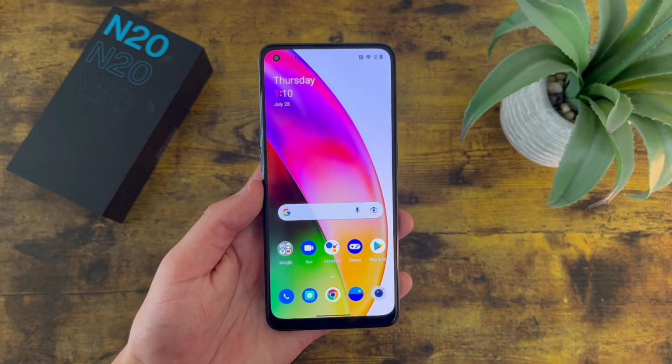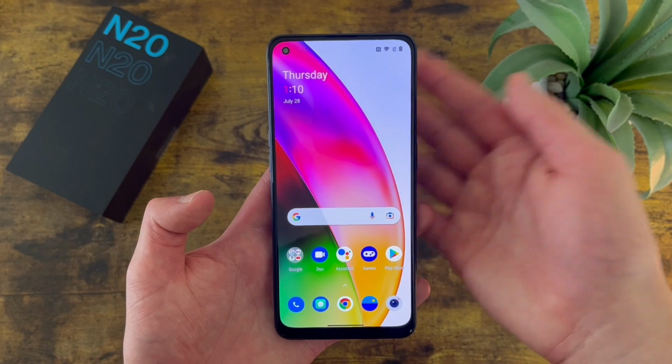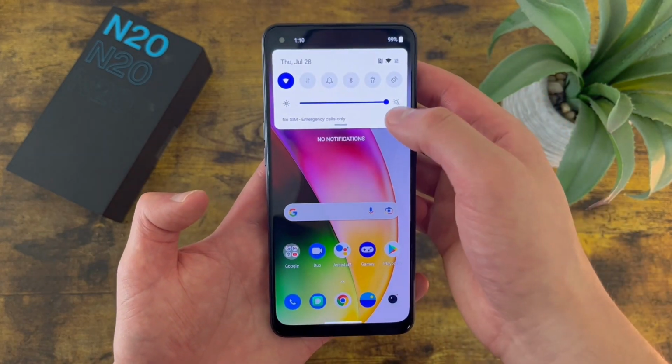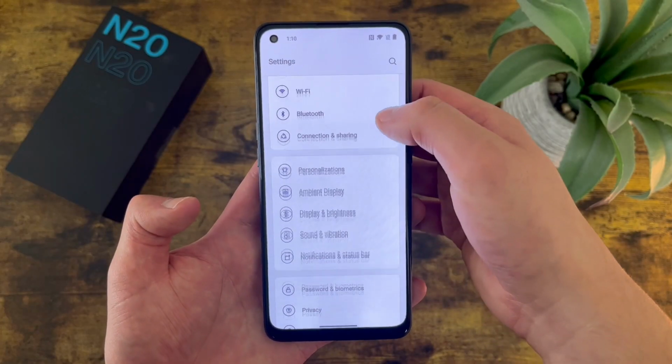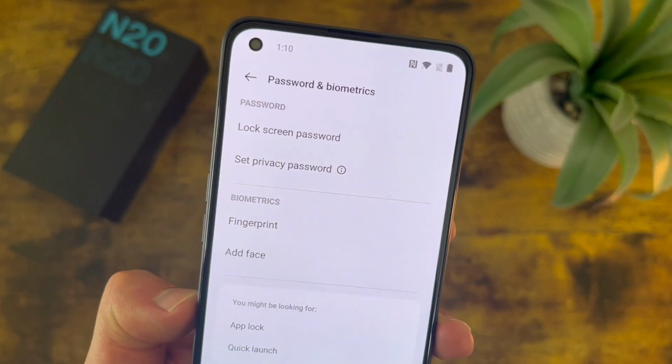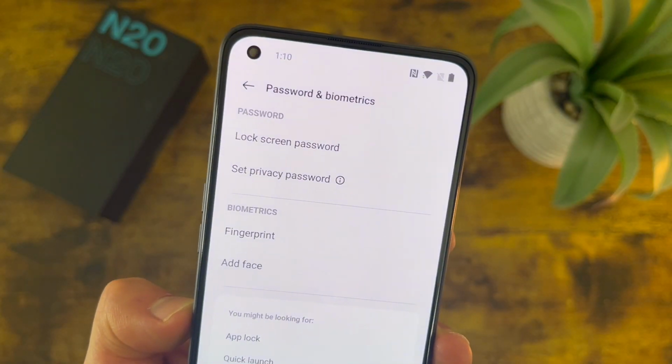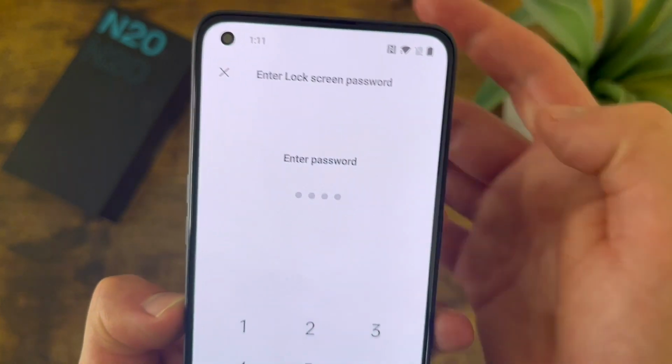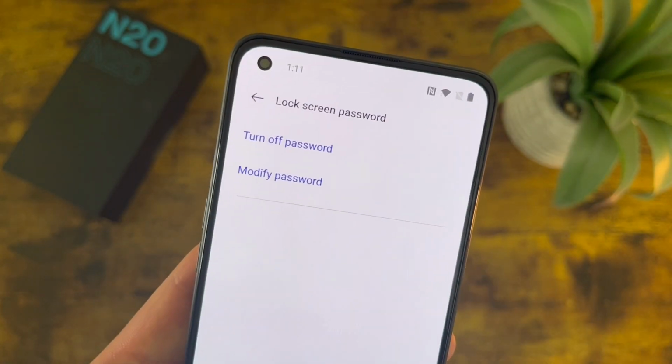Now the next thing I'm gonna show you is how to change your screen lock. To do this, once again, we're gonna go to settings. From here, go to password and biometrics. And from here, we got a few different options. First of all, you can change your password. So if you go here, put in your current PIN, and now you got two different options here.